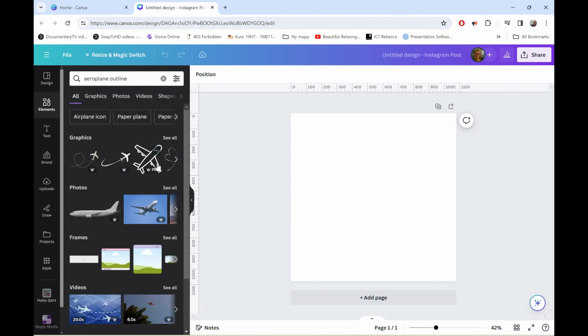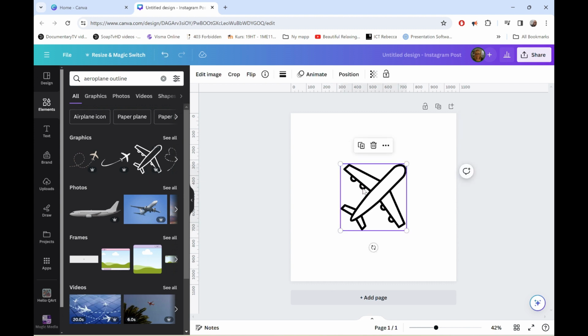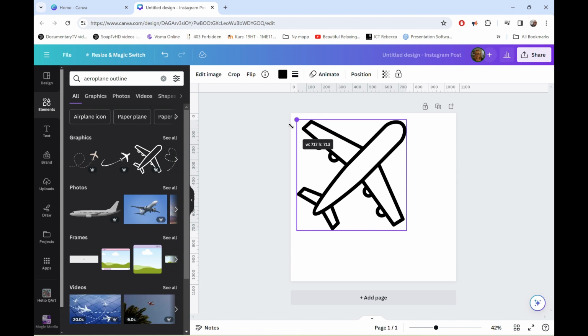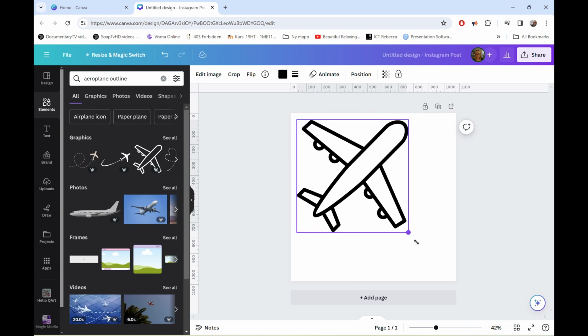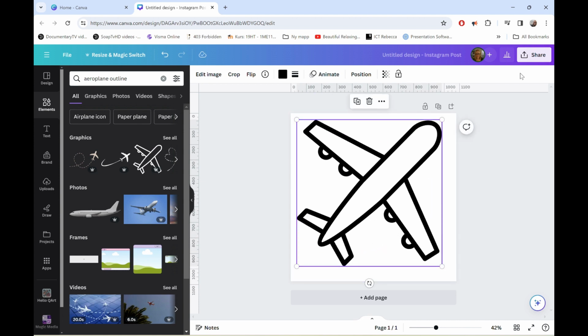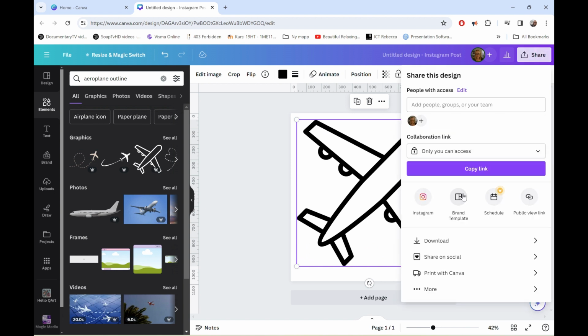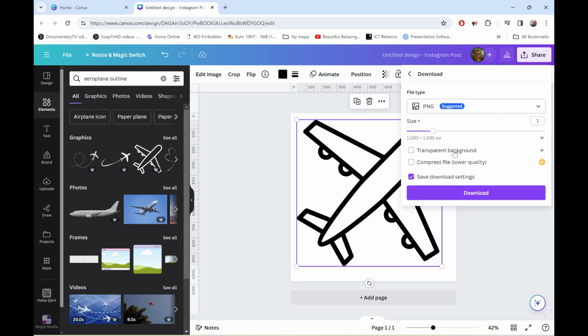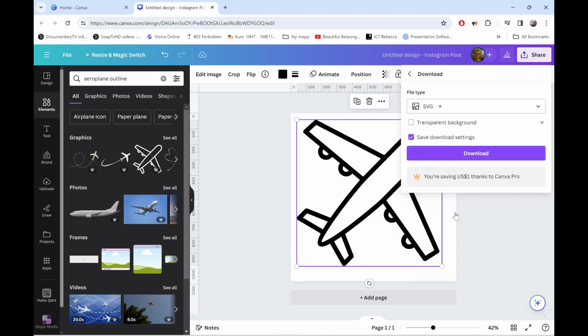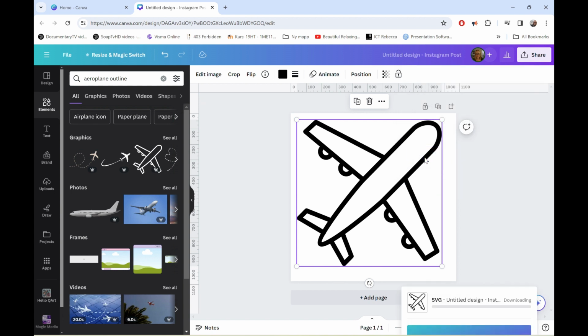So aeroplane, I write it in British English, and I want to put an outline. Okay, so I think that this will work well when I do the outline in Creative Space. Yep. Perfect. That's as simple as it is. So you just press on share, download, and I want it as an SVG for the easiest way to edit it.